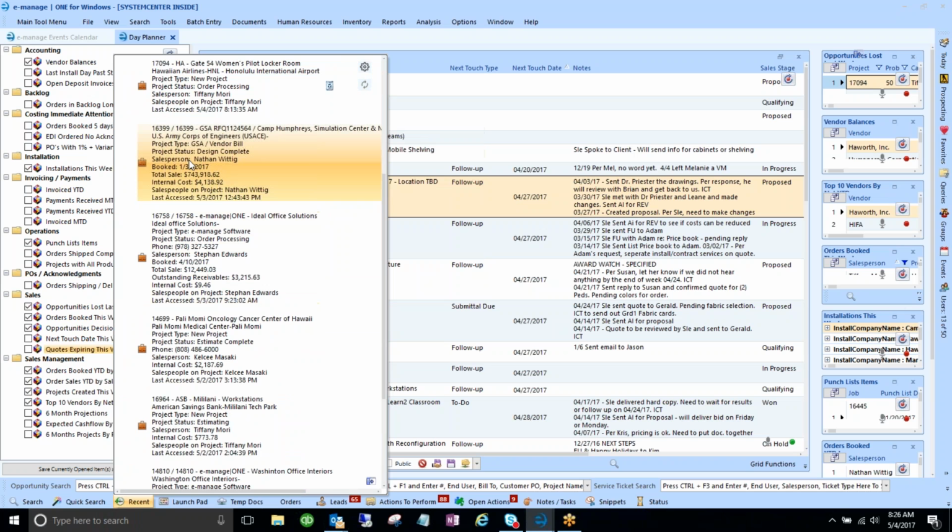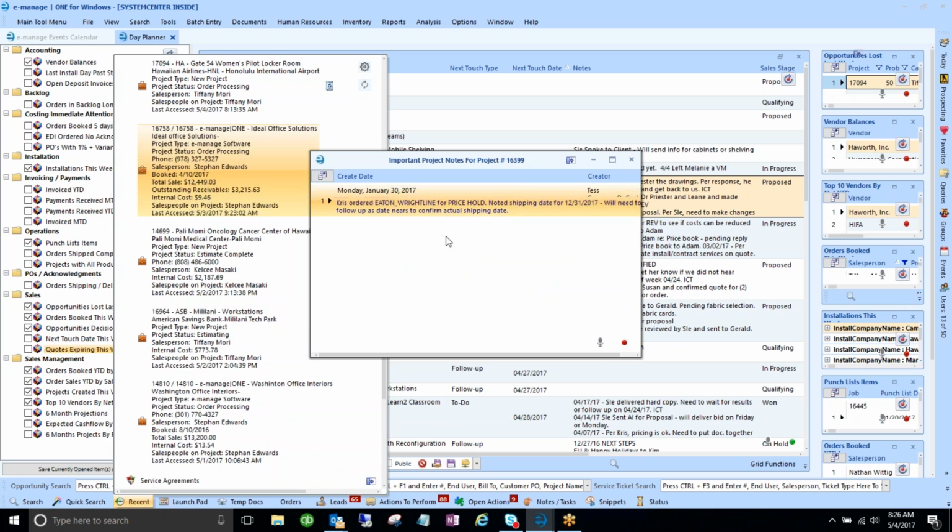Let's grab this one. I'm just going to double click on it because I'm sure a note's going to pop up. Oh there, see the note popped up. Chris ordered Eden right line for price hold. So we're only holding the price. Noted shipping date, you know, 12/31/2017, blah, blah, blah. So anyways, that's a good note to have, so everybody knows that we only created purchase orders to hold pricing. We didn't order it yet or anything.